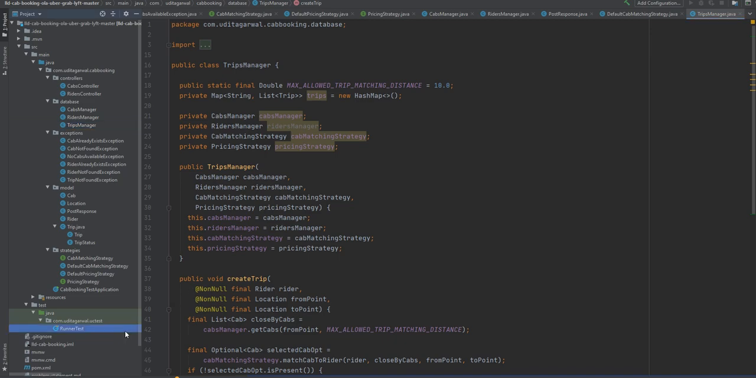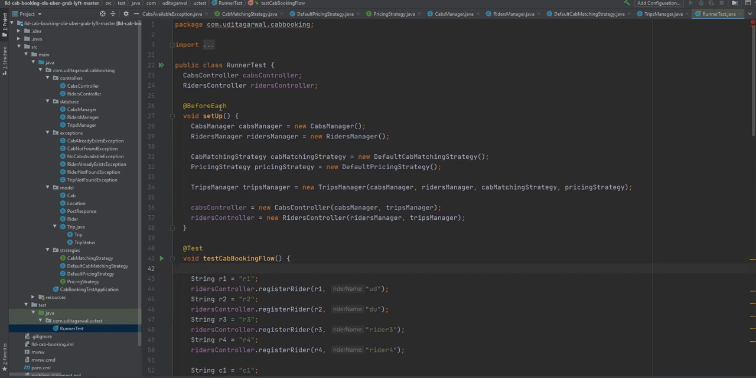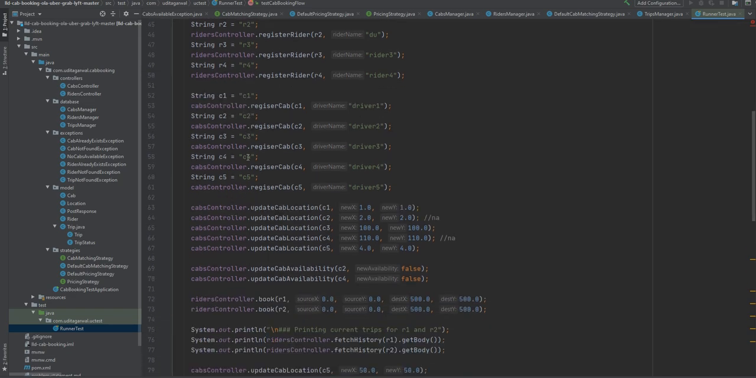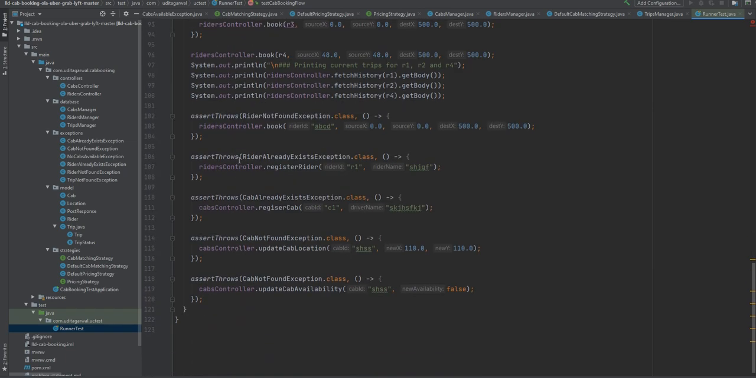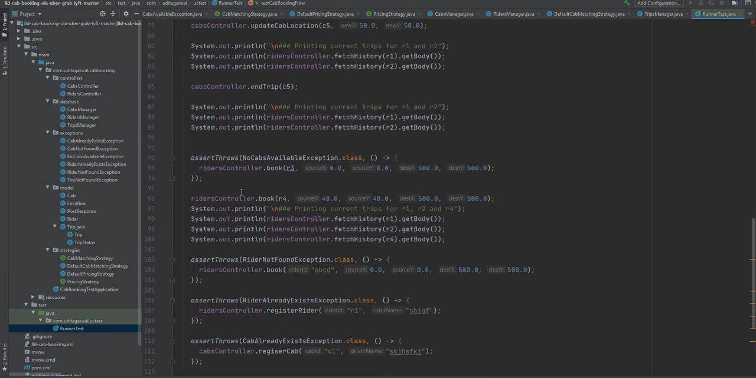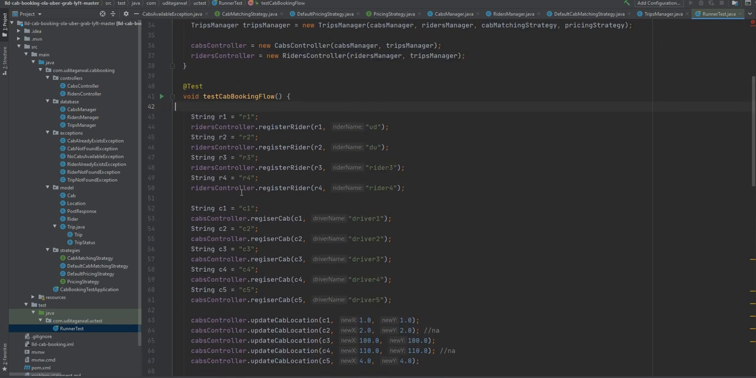Then I created this runner test. It has a setup method which sets up all the managers and controllers, and then it does a run of the whole system, like a single cab booking flow where it registers some riders, then registers some cabs, then updates some location, to simulate some behavior. That's the whole idea of writing this method. I just use this test method so that I do not have to create a UI and all this, which is completely acceptable in the system design or LLD round, because the interviewer does not expect you to design the actual UI and all.